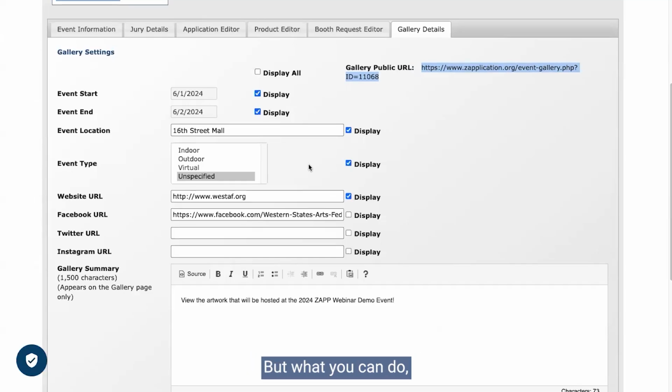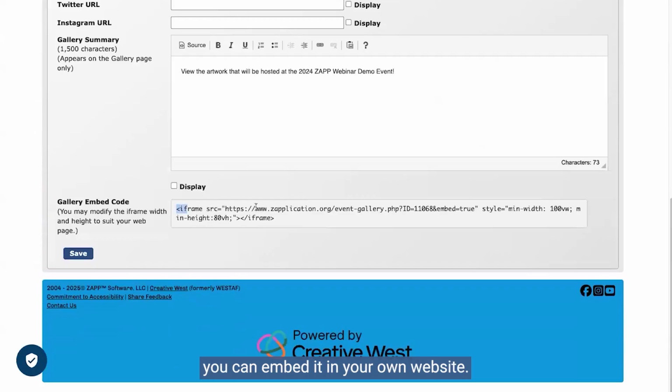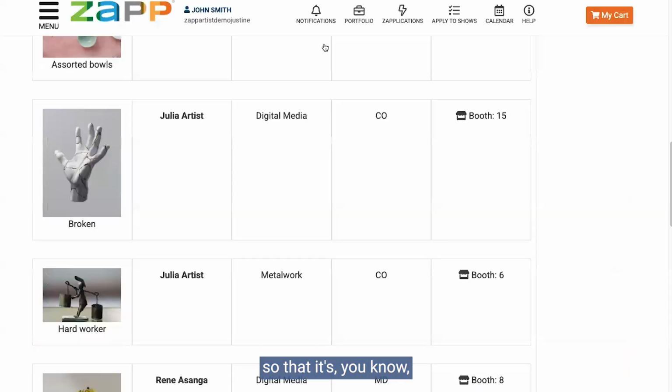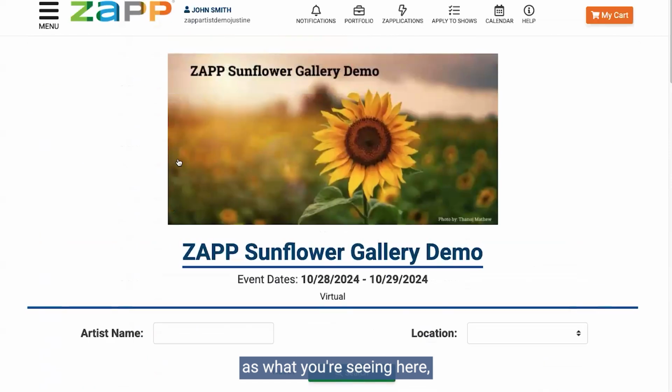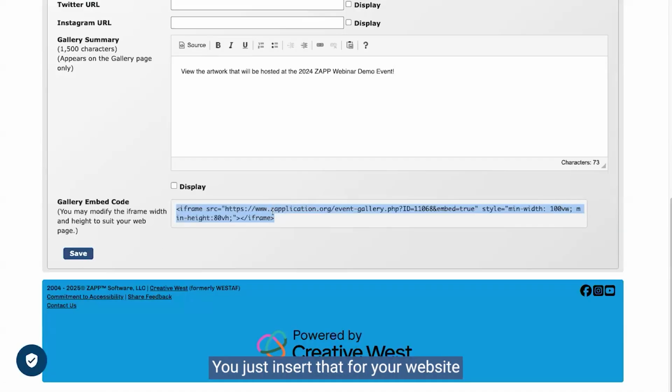But what you can do, instead of just using the URL, you can embed it in your own website. So if you have the ability to edit your own website for the event and you want to include this gallery so that it'll look the same as what you're seeing here, it just displays as a separate piece of your web page. Then you can use that embed code. You just insert that for your website and it will pull directly into your website, and you don't have to navigate artists to a different URL.